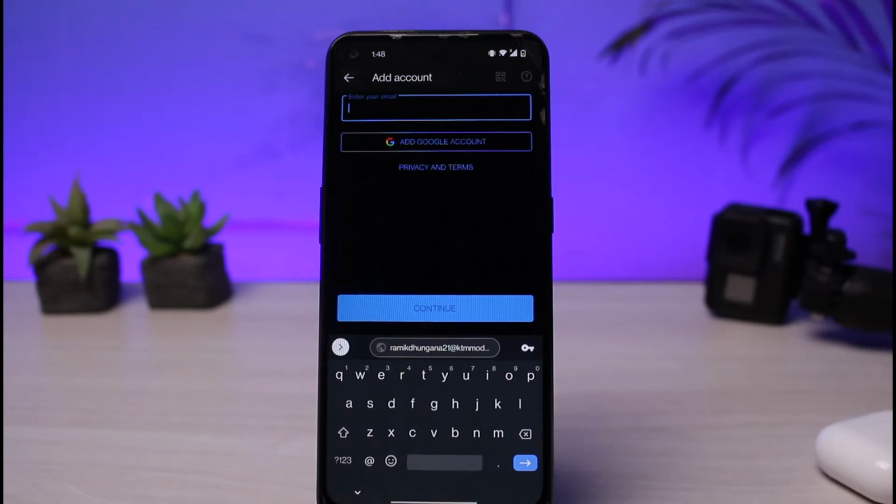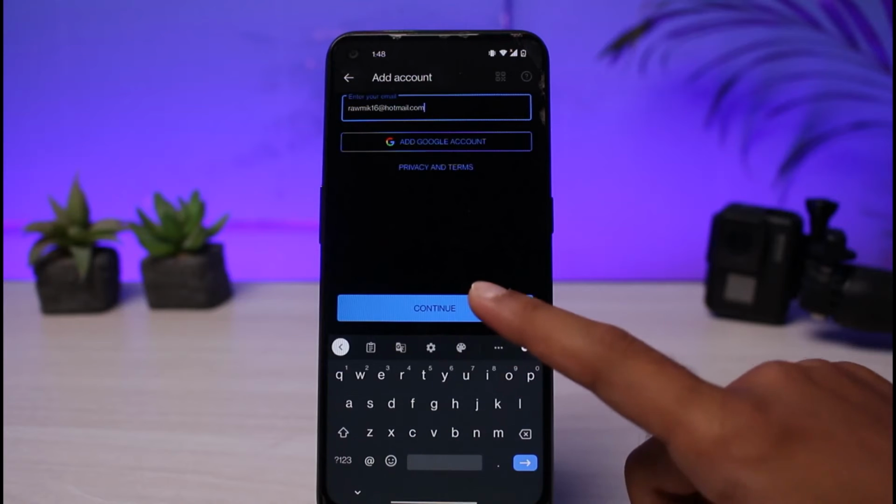So simply enter your Hotmail's email address. Now once you've entered your email, tap on Continue.